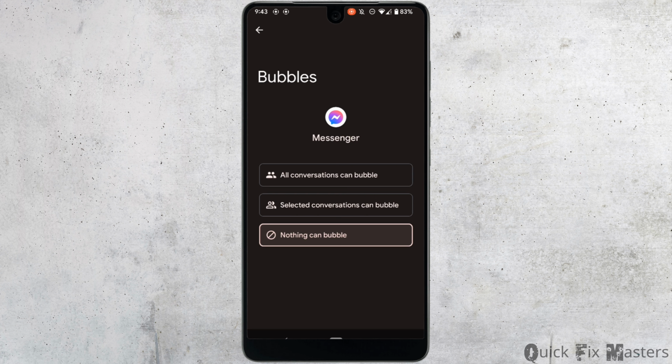In order to fix this issue, you need to set the settings to all conversation can bubble, or even tap on selected conversation can bubble. You can choose either one. Once it has been done, you will be able to have the chat head or bubble on Messenger.